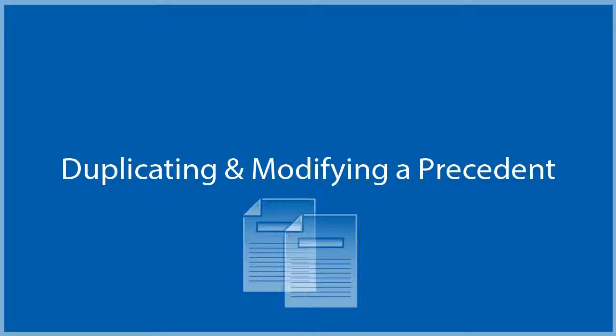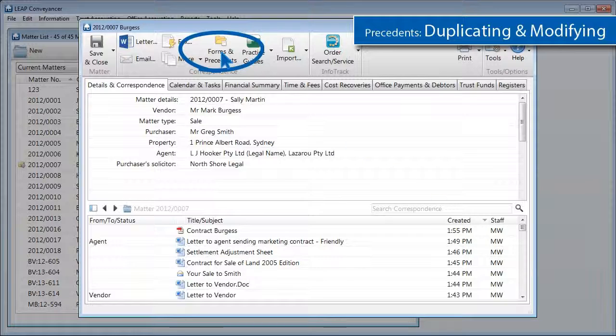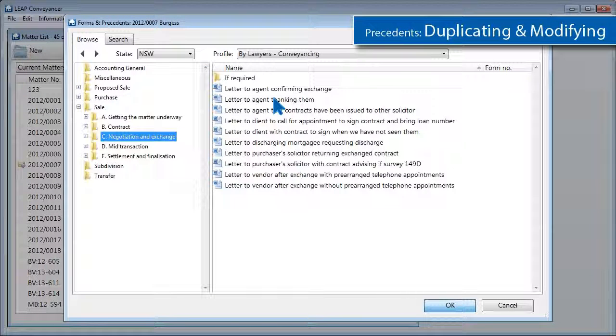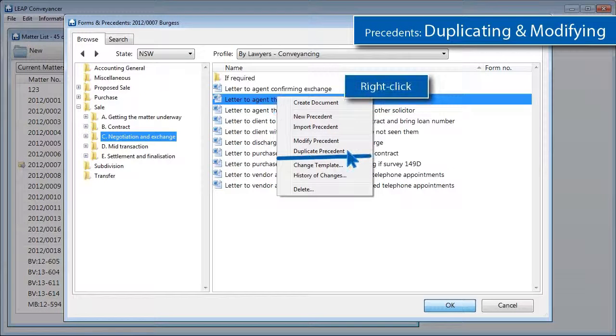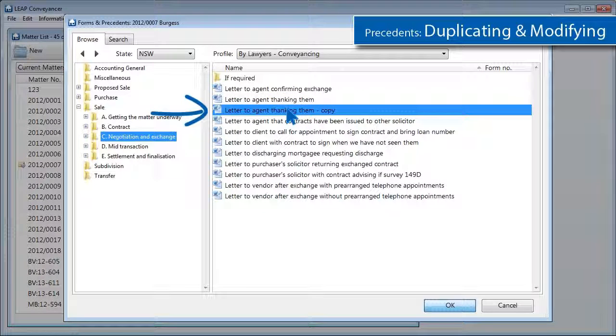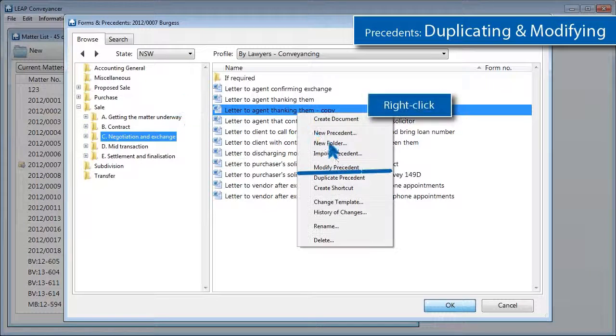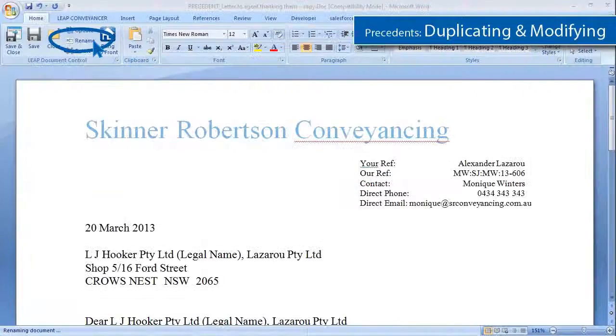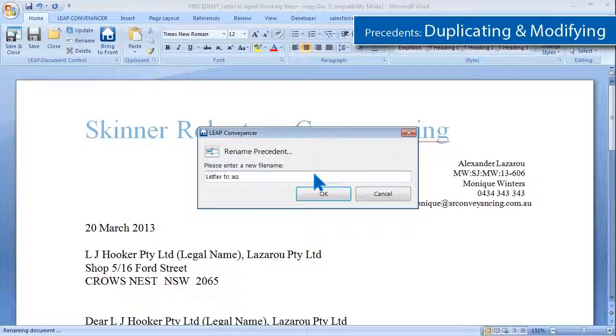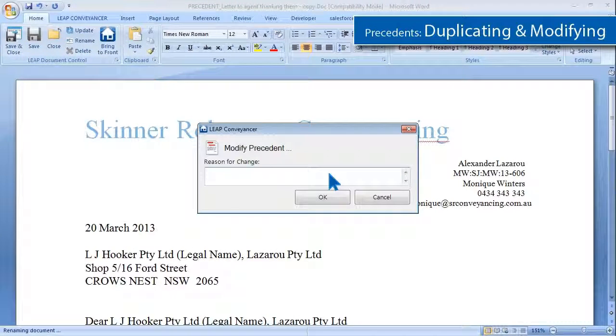Next, we'll create a duplicate of a precedent and modify it to suit our needs. You can modify your own precedents directly. However, the standard precedents should be duplicated before being modified. Right-click the precedent and select Duplicate Precedent. The precedent will be duplicated in the same folder with a -copy at the end of the name. Right-click the duplicate precedent and select Modify Precedent. Make your changes, rename the precedent copy, and then click Save and Close. Enter a reason for the changes.